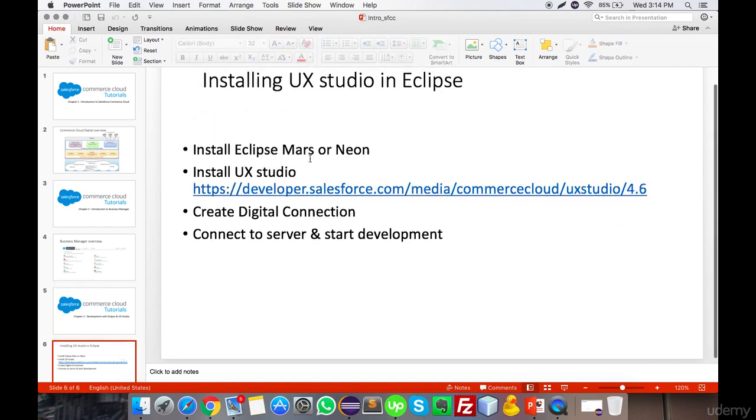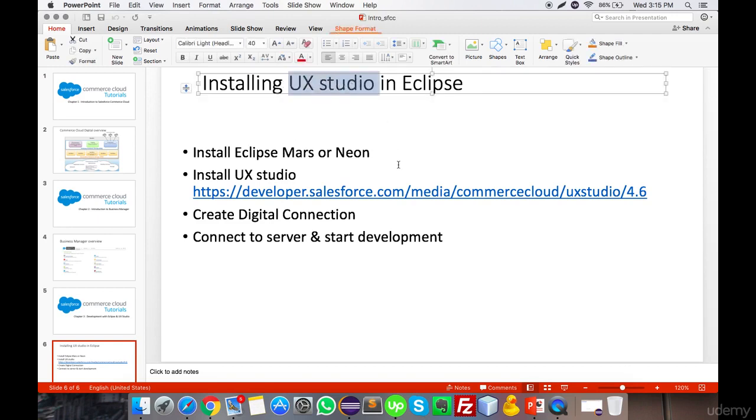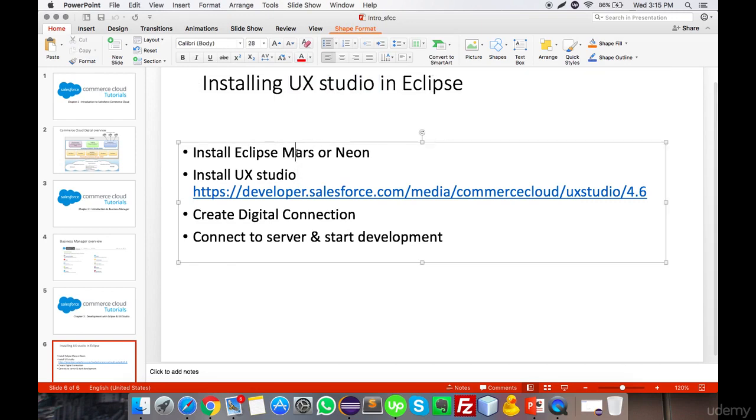You just first install the Eclipse Mars and Neon. As you know, this is the previous version of Eclipse, but these are the standard, and it is supported by the UX Studio. Means these are the official versions which are supported by the UX Studio plugin. So just install the Eclipse Mars or Neon, and you can just initiate the installing of UX Studio.